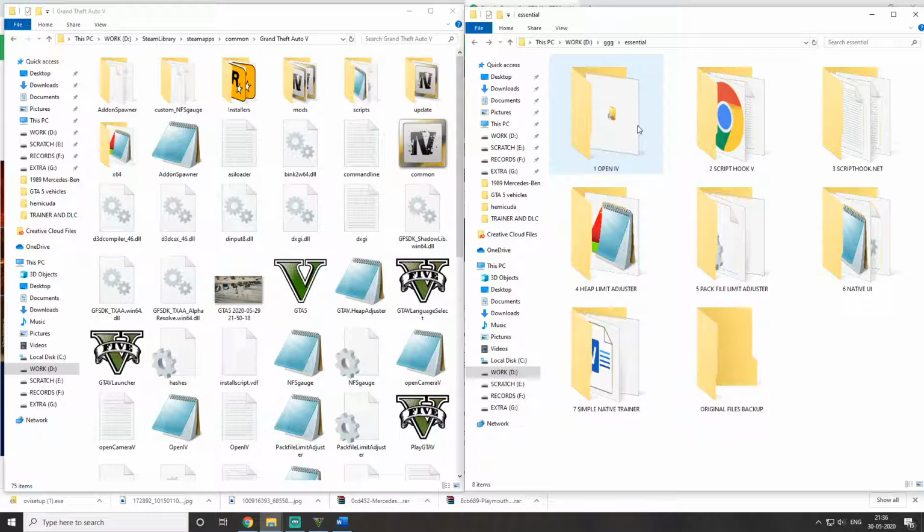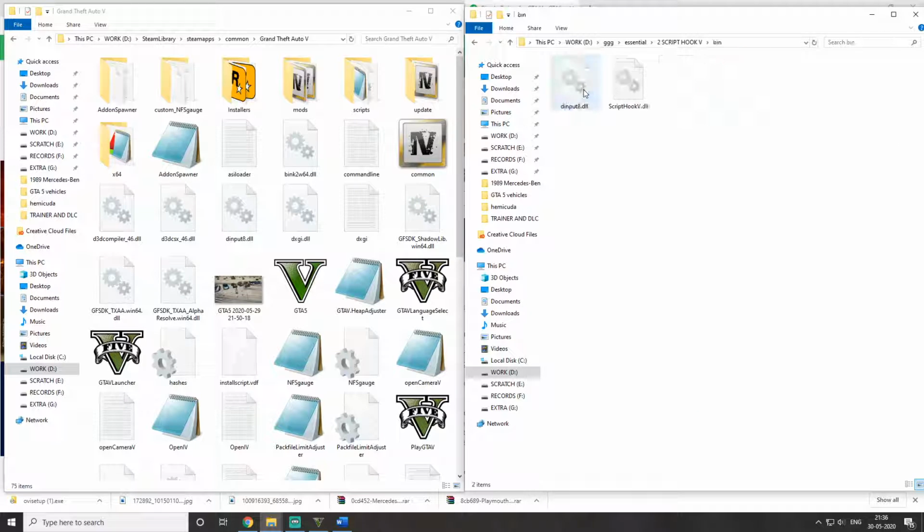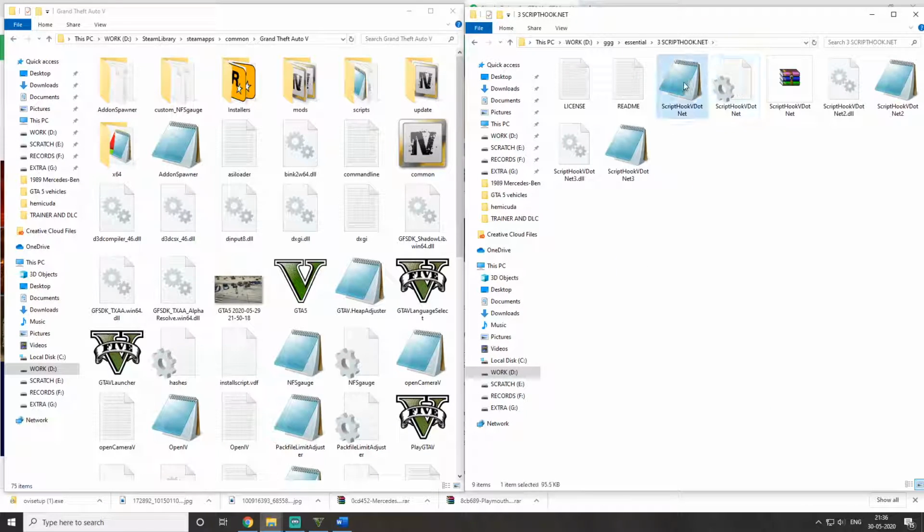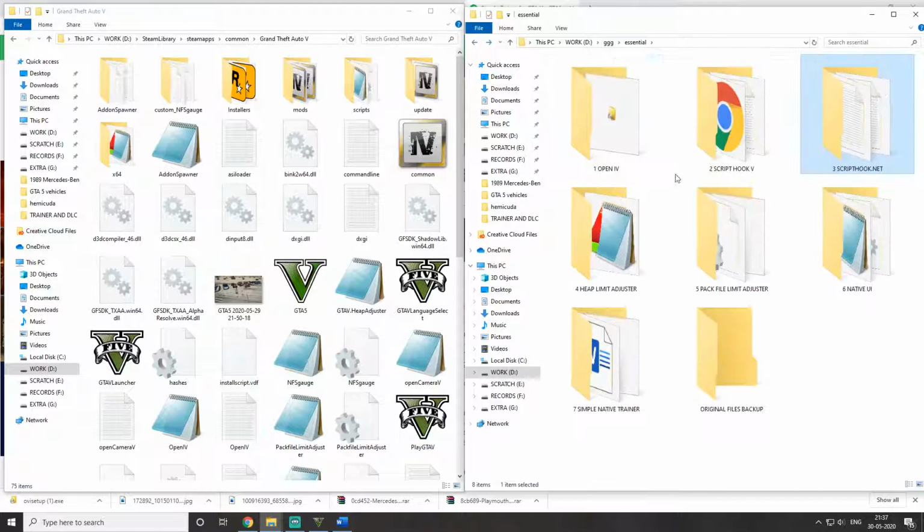Now OpenIV installation is already done, but you don't have to go to OpenIV right now. You go to the Script Hook 5 folder. Inside the bin folder, remember I already deleted the trainer file, so ignore that. Just select these two files, drag and drop inside the main GTA 5 folder. Done. Then at ScriptHookDotNet, apart from the license and readme files, select all the 6 files that are there. Select, drag and drop inside the main GTA 5 folder.